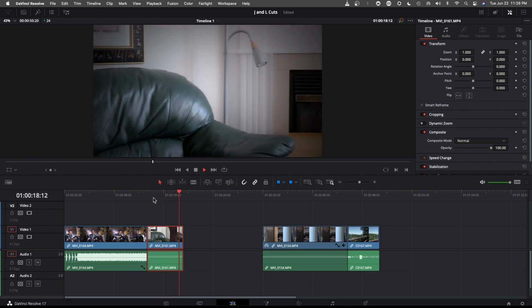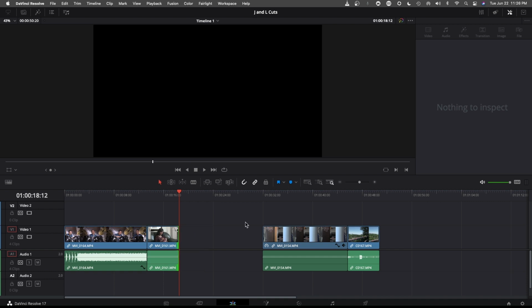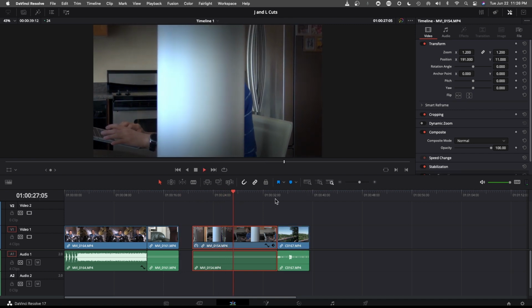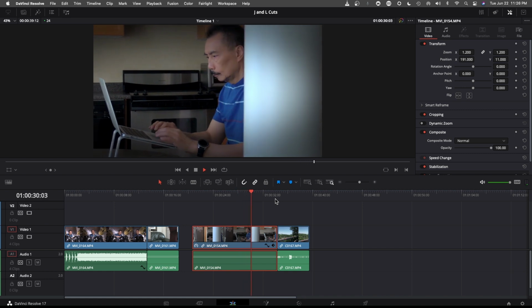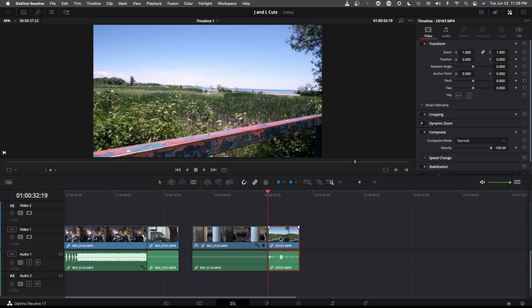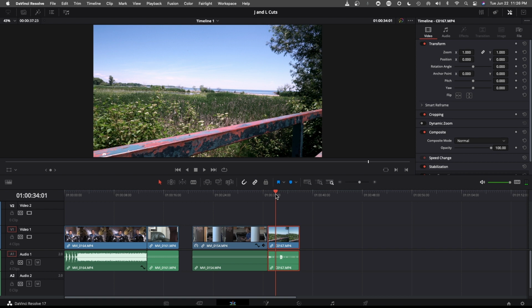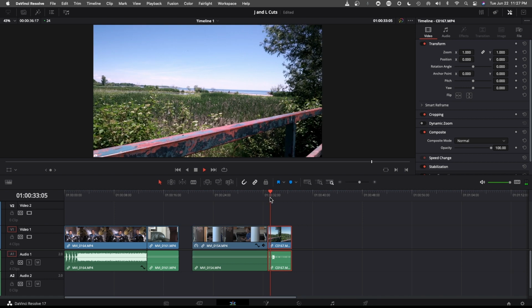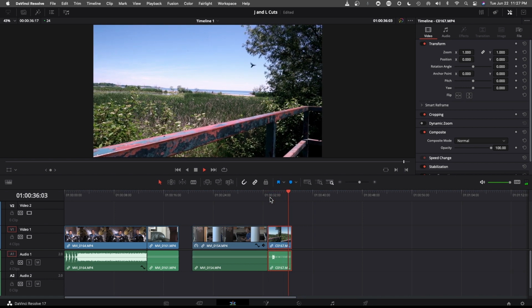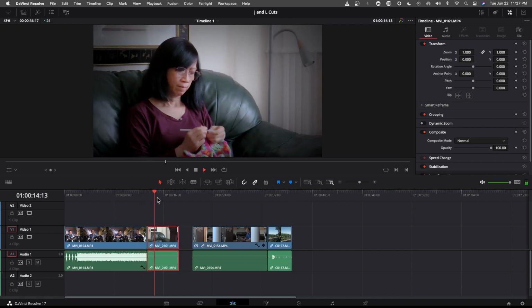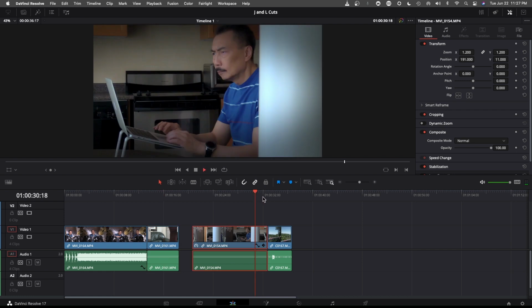Okay, so this is a straight edit. Let's bring these two over here. And this one here. Working away, looking over. And see the bird flying. Okay, so that's a straight edit.